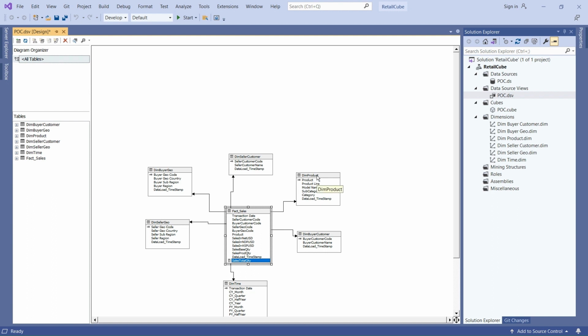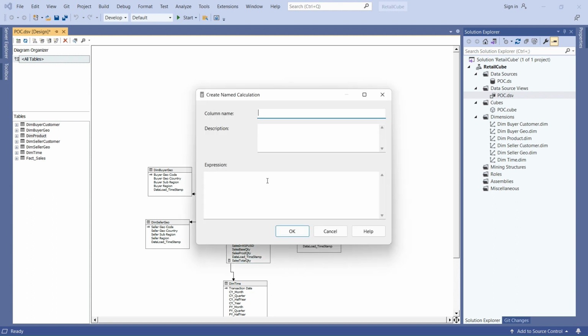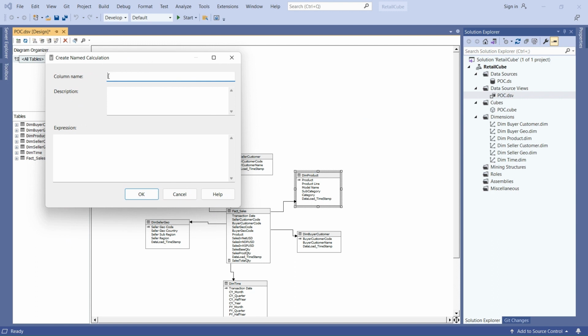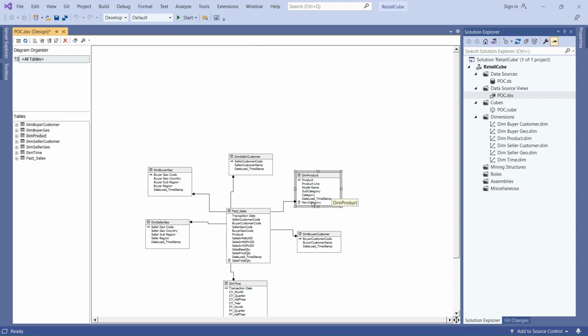Similarly, you can do the same thing in dimensions also. You can create a new calculated measure. Here I'll create a new category, which is just appending with a prefix, so I'll append with prod. Then I'll concatenate with a dash, and then my original category value, and click OK. So now my new category column is also created.